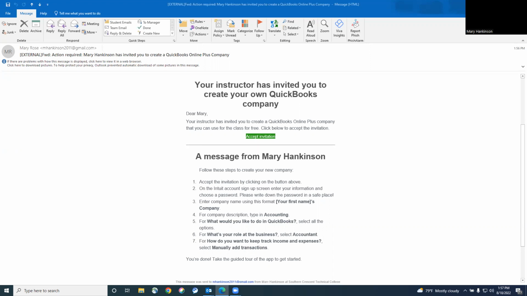So again, you will be assigned a case 1 and a case 2 at the end of every single chapter in our textbook. So all case 1 assignments will be used for your case 1 company, and all case 2 assignments will be used for your case 2 company. So let me walk you through on how to set up your company. This will be the same for case 1 and case 2. So when you get the email, all you have to do here is just click on accept invitation.